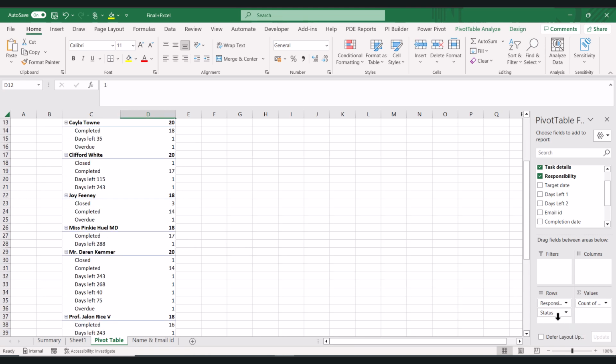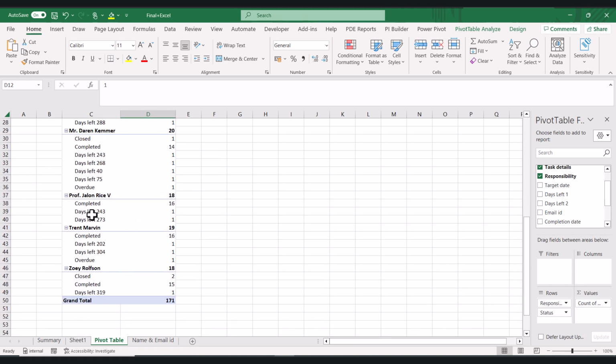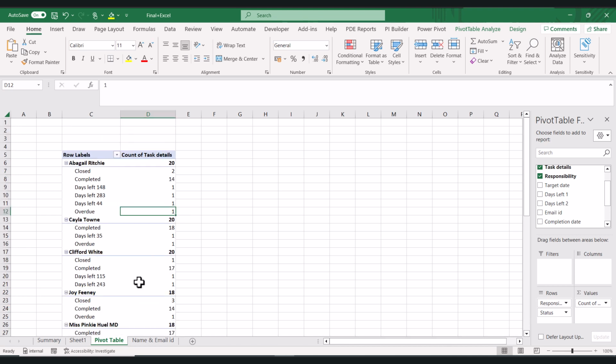So this is our final data where we can easily understand which person has how many tasks in pending status, completed or overdue, so we can notify them to take action immediately. This way you can refine your data.